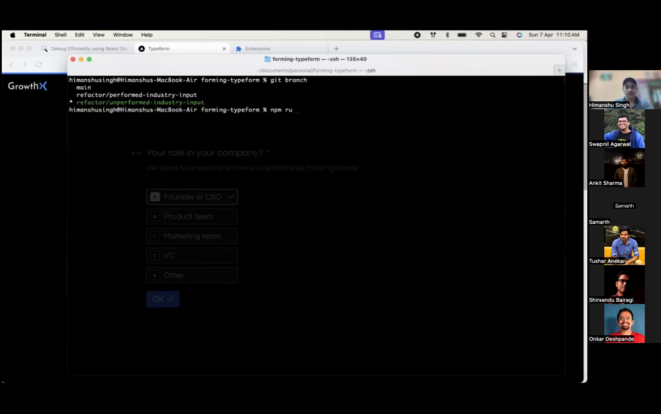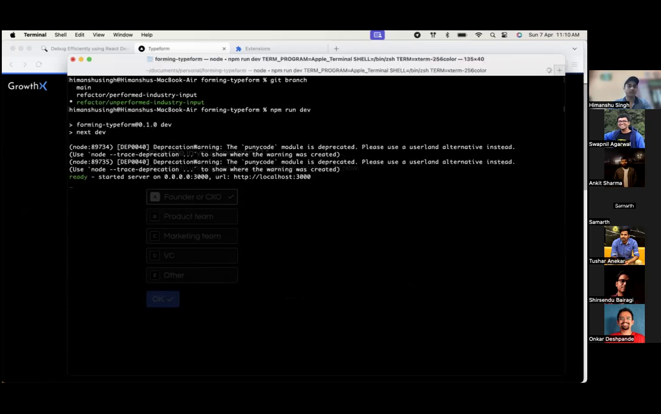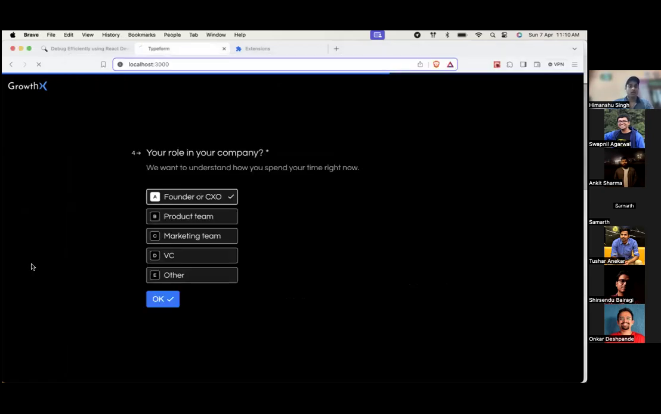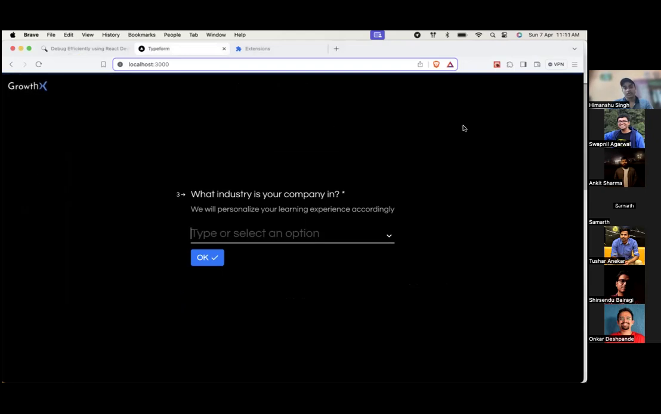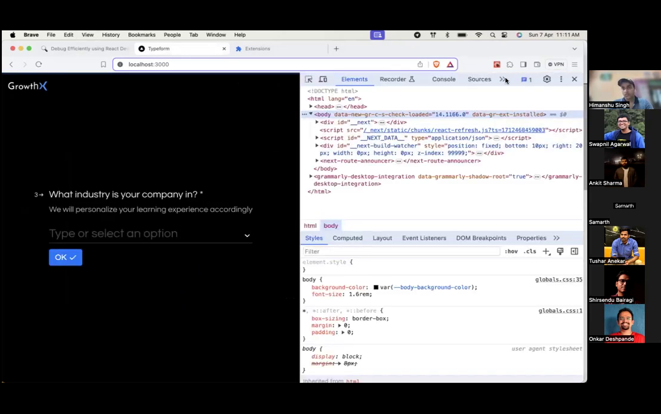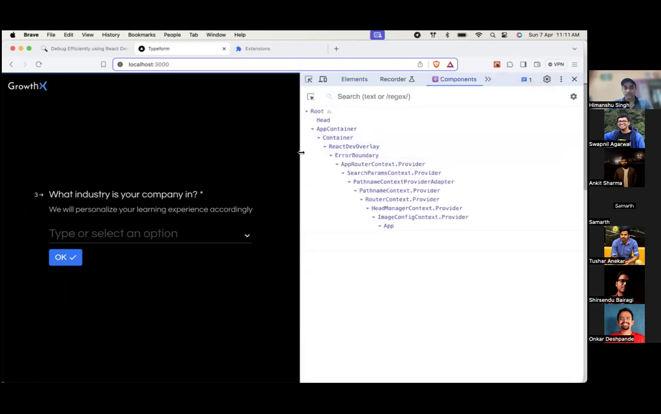Yeah, I'm on the unperformed branch. Let me run it. In this branch, I've commented out all other portions and kept only portion number 3, and I will use this to show all the options that we have in React Developer Tools. Let me quickly open the developer tools and go to components.